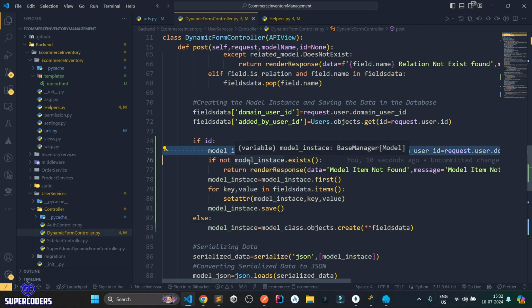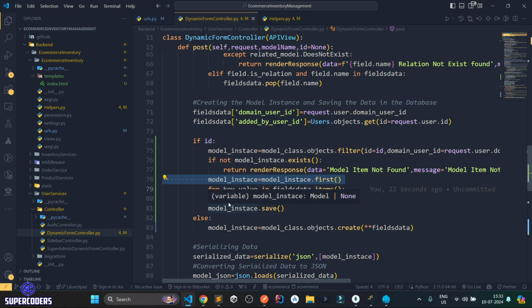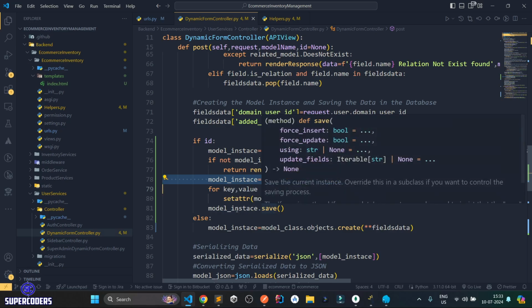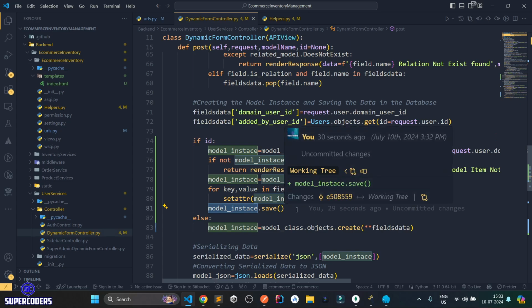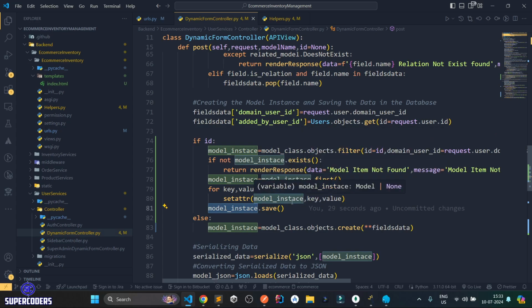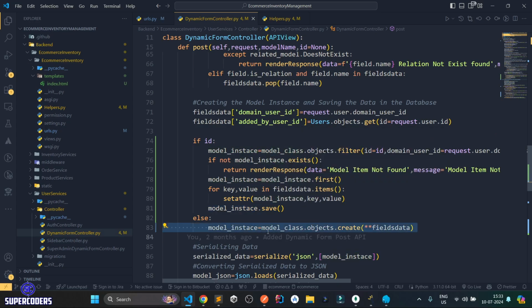Then I check whether the model instance exists or not. If it does not exist, I can simply return "model item not found." If it exists, I can fetch the first item, then access all the key values from the fields item data, set the attributes and values in the model instance, and finally save it. The first one is for updating the data, and the second one is for creating a new instance, or you can say creating new data.